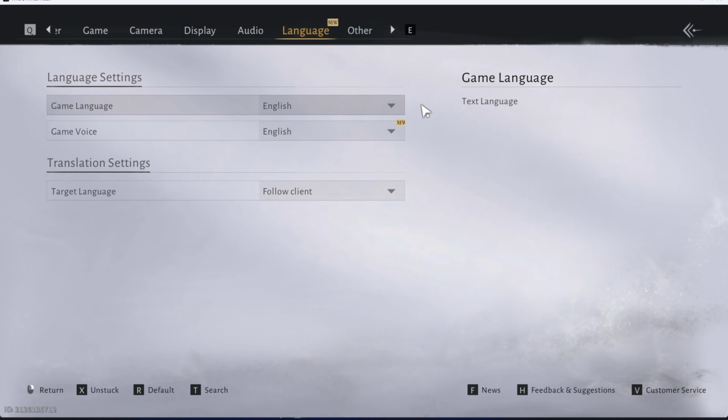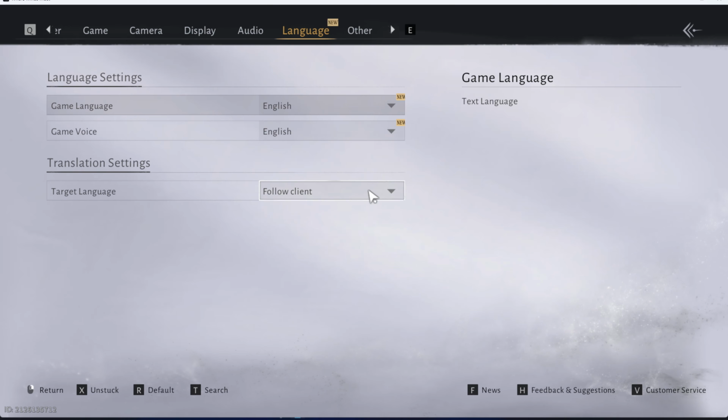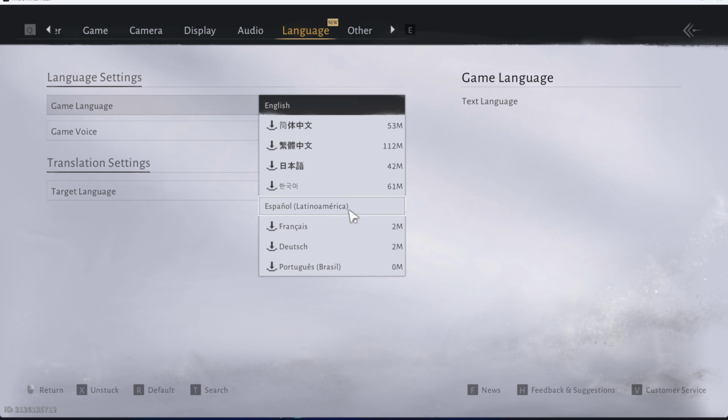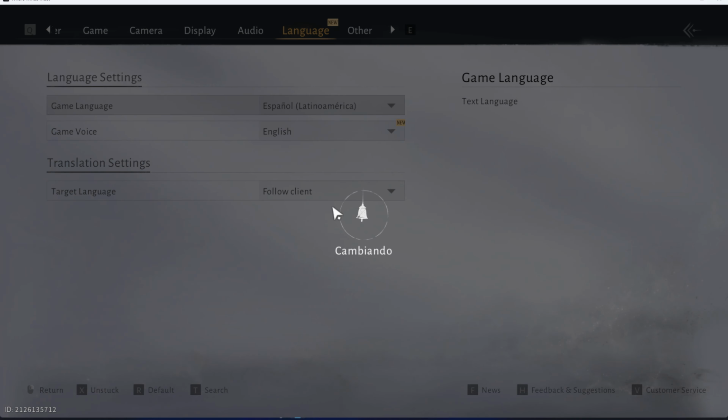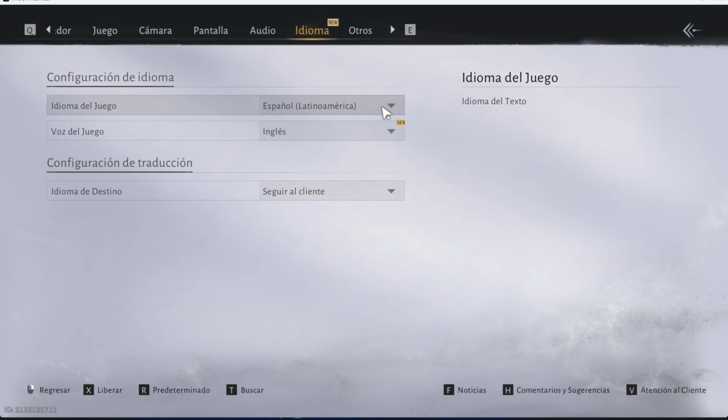And once the installation is complete, you can keep track of it right here. You can go ahead and simply select it like so. And after a few moments, you should see that the language of the game has been successfully changed. If you want to switch back, just navigate back to the menu and select your language.